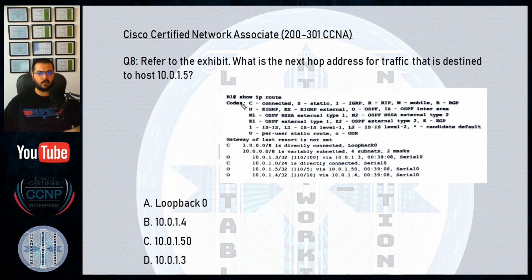Question 8, refer to the exhibit, and this is the exhibit. What is the next hop for the host 10.0.0.15? I have 10.0.0.13, but it's specific, so it will only be .3. 10.0.0.10/24 could be, and 10.0.0.15/32.